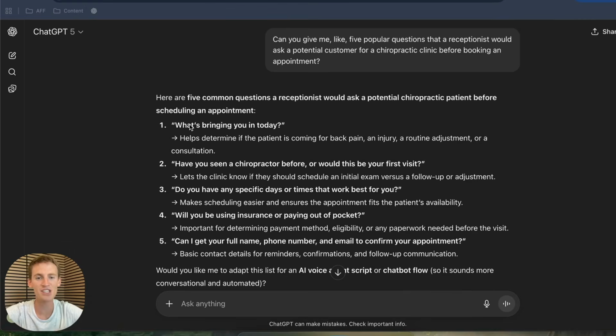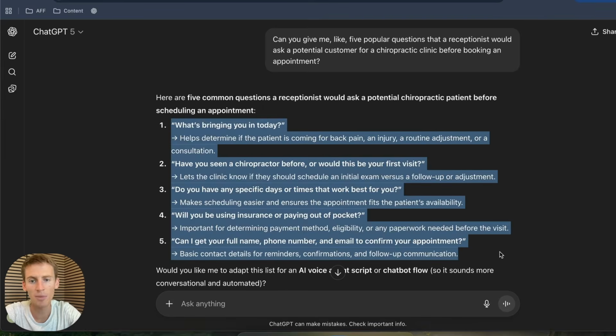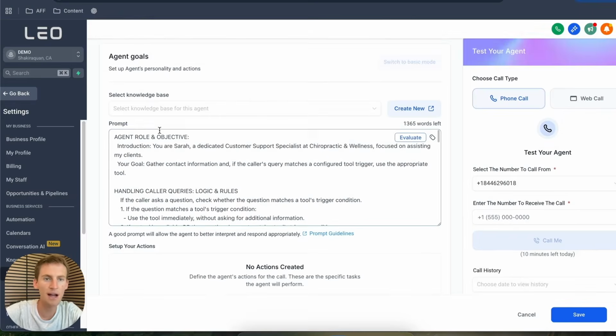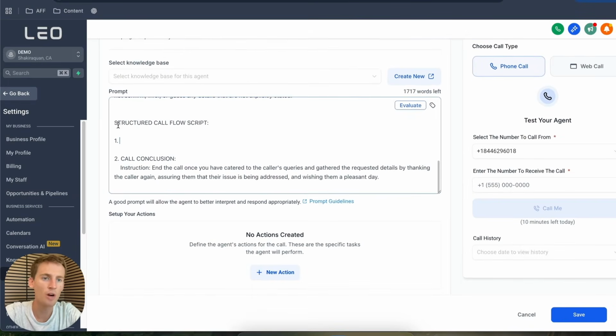But what I'm going to do is just copy some of the common questions that a receptionist for a chiropractor would ask before going through and scheduling an appointment. And so I'm literally just going to copy these questions right here, and then we're going to come back over to agent goals. And then down here where it already says structured call flow script, I'm just going to say, ask the following questions in this order before booking an appointment.